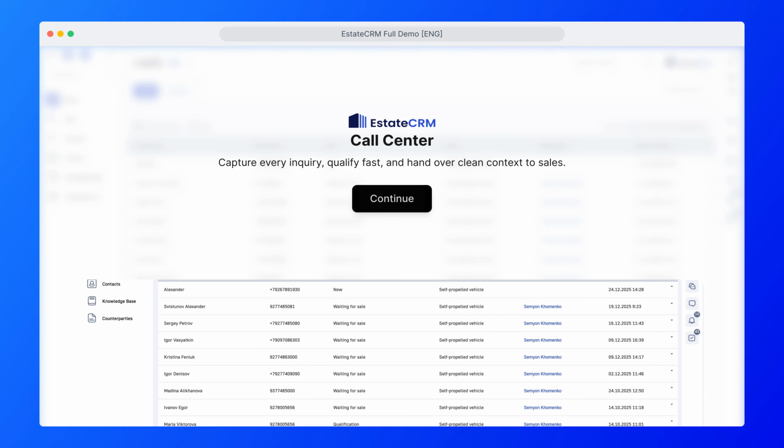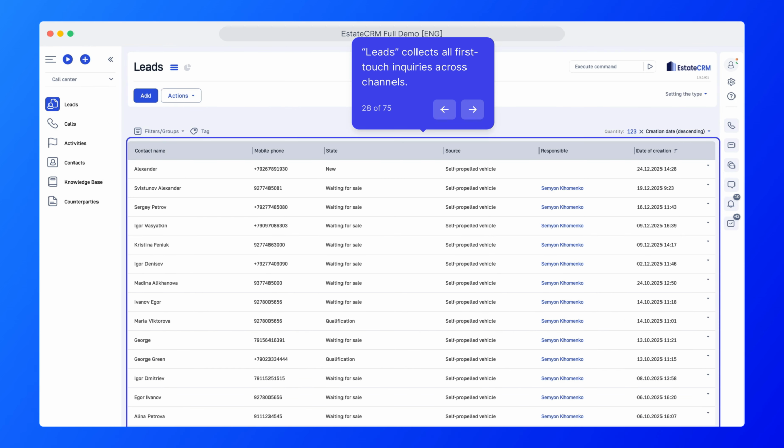EstateCRM brings all inbound channels into one window: email, telephony, messengers, and web forms. This allows the call center to process inquiries quickly, lose none, and hand them over to sales with the right qualification data. The main section in the call center workspace is Leads. All inquiries from every channel are collected here. They can be created manually, imported from Excel, or received automatically.